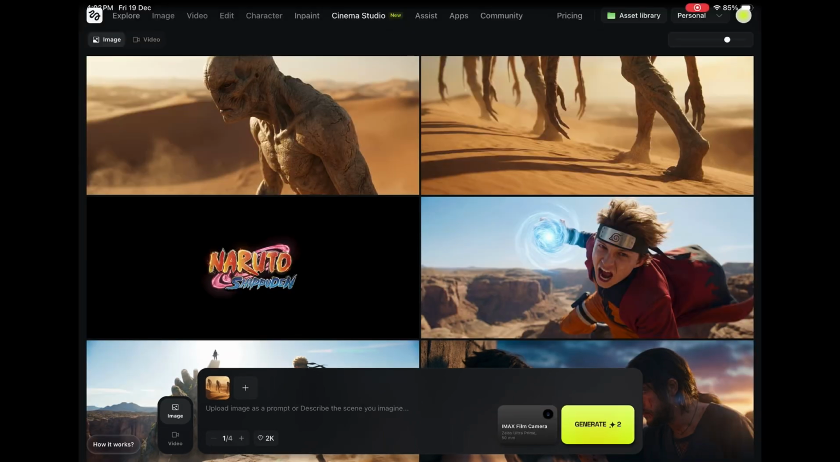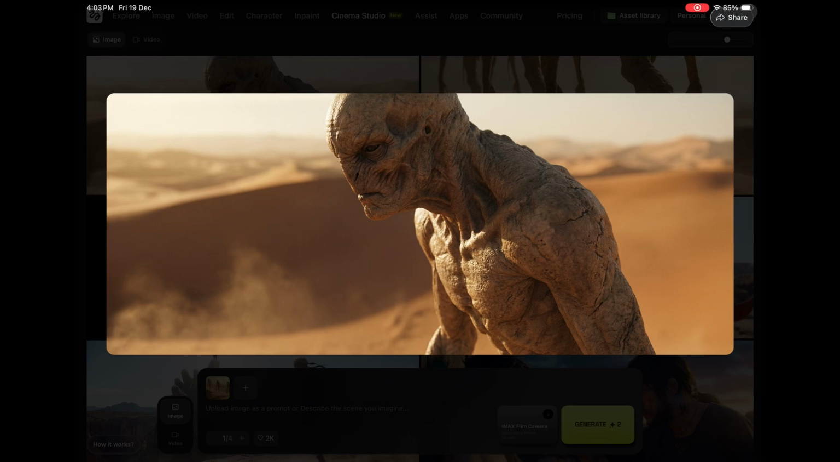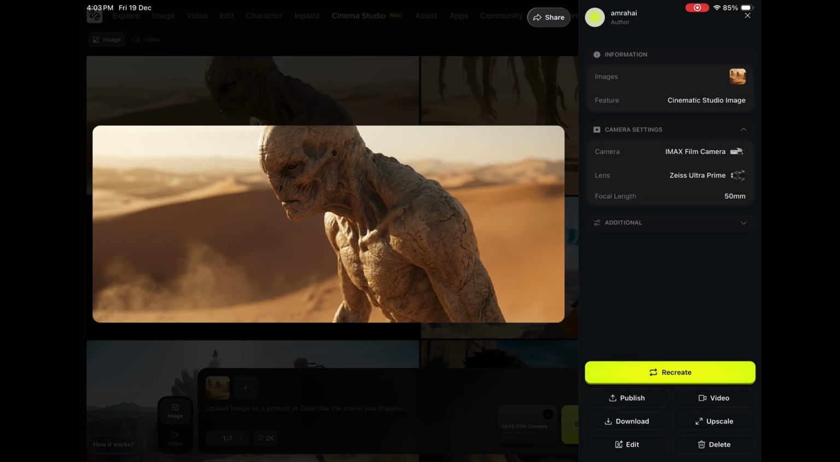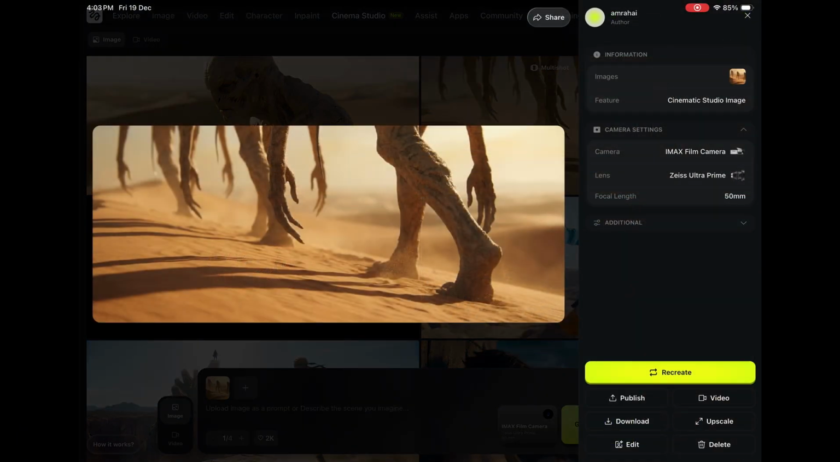Okay, now we got the output. Look at this. Look at the detail of the creature, even with the perfectly blurred background. This is exactly what we would get from an IMAX camera. And you can even see the textures on his skin. Now let's take another shot. I regenerate with the same camera settings, and here I got a shot from a close-up range where they are walking.